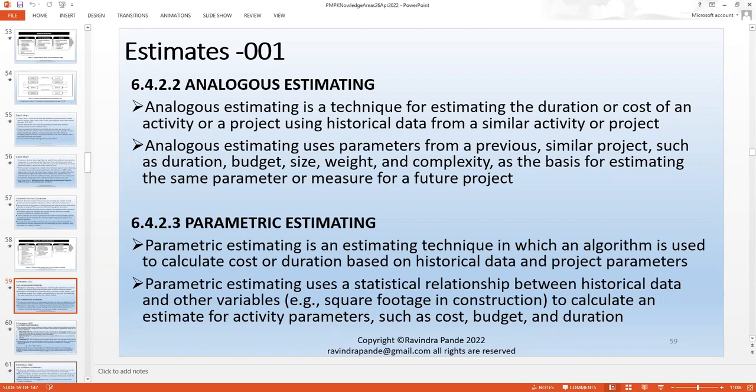The parametric estimating uses a statistical relationship between historical data and other variables, like square footage construction. Square footage construction techniques are used if you're trying to build a building. All these civil contractors, if you know any, they normally go for a baseline like square footage construction. How much does a square foot of construction take for them? Then they'll consider how much 300 square feet of construction takes for them, and so on and so forth.